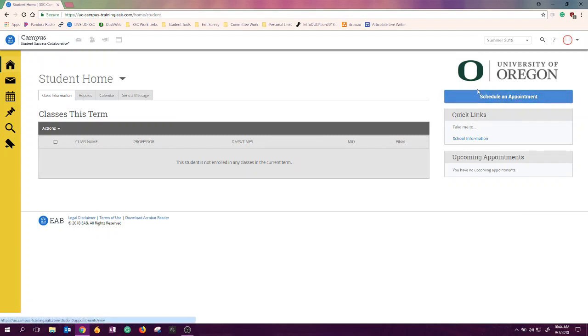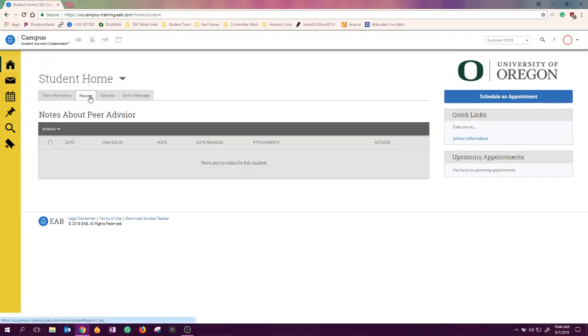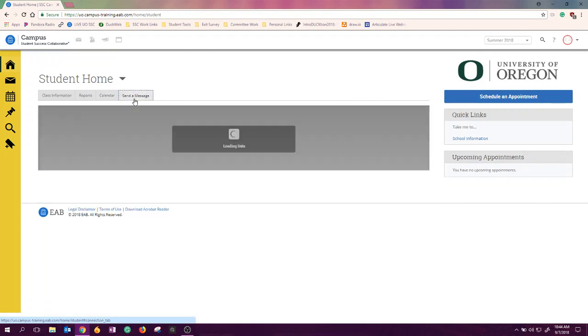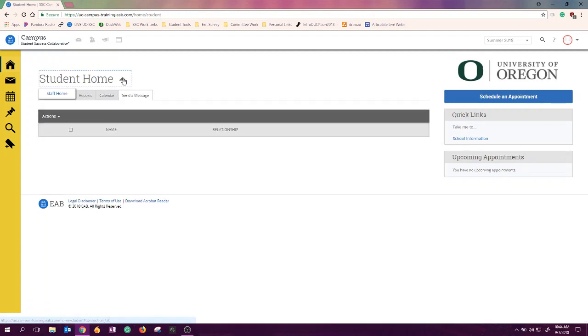You'll be able to schedule an appointment with an advisor if they have set availability in the system. And I'm using a test account, so nothing's in here, but as a real student, you'll see your class schedule and information that you can connect with as well. You'll also be able to see any advising reports that have been shared with you. You'll be able to see a calendar that has your classes and upcoming advising meetings, and you can use it for more things if you'd like. And you can also send messages through the system to professors or staff.